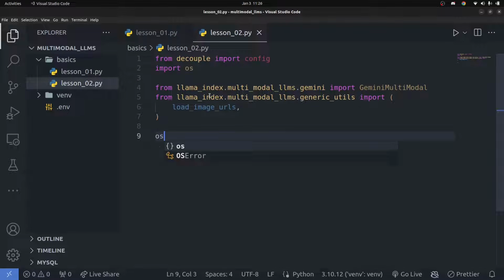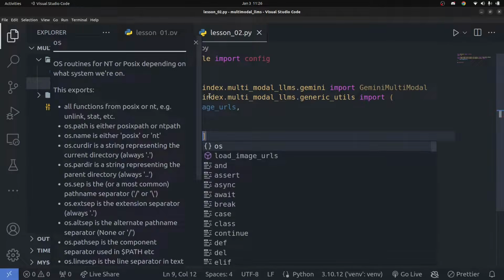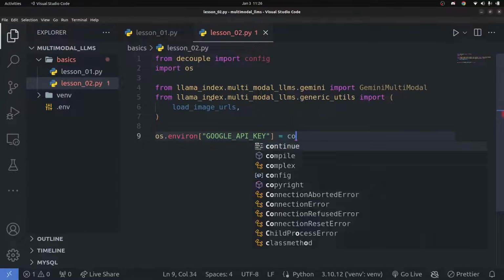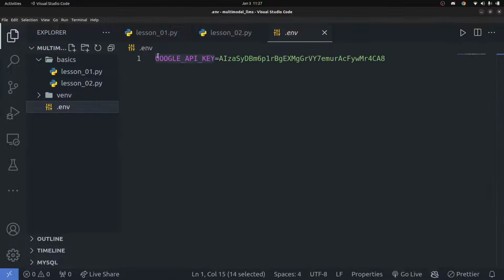Okay. So I'm going to say os.environ. We're going to set the environment key as GOOGLE_API_KEY, and that's going to be equal to config, and then you're going to read in a value from the environment variable file right here. You're going to simply pass in that env, which is the name that we gave right here.